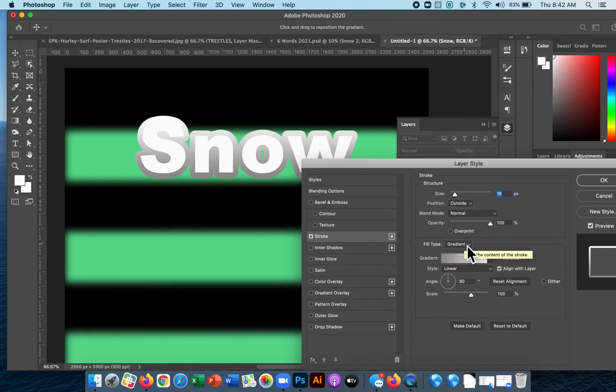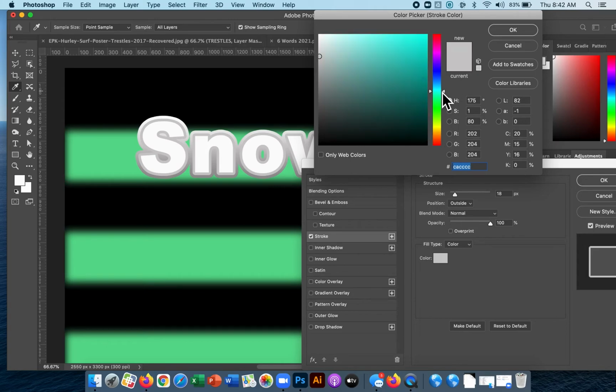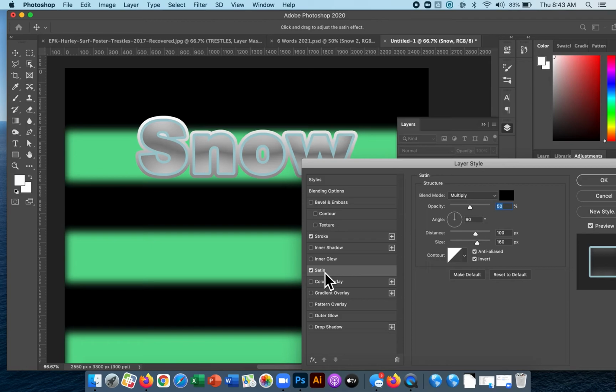So this is what I would do. I would play with this. Maybe I'll make this like a kind of bluish, cool, bluish color. Okay. Other effects. There are tons of effects here. Some effects will block other ones out. So satin is a pretty cool effect.